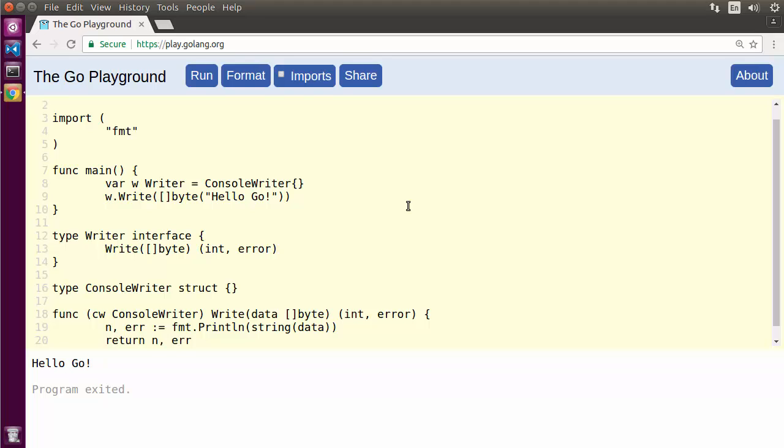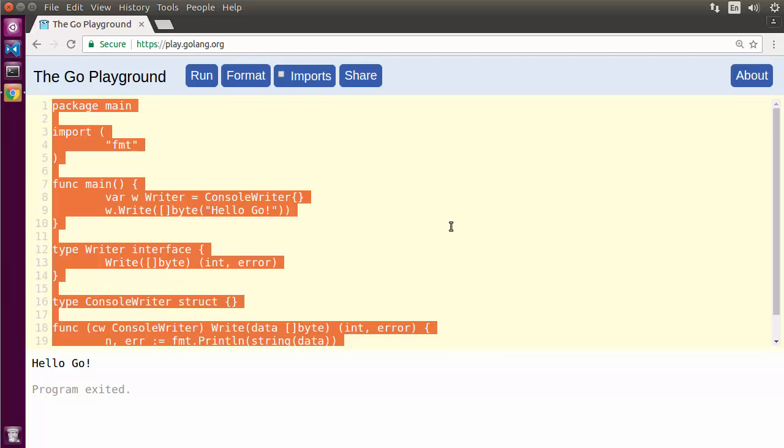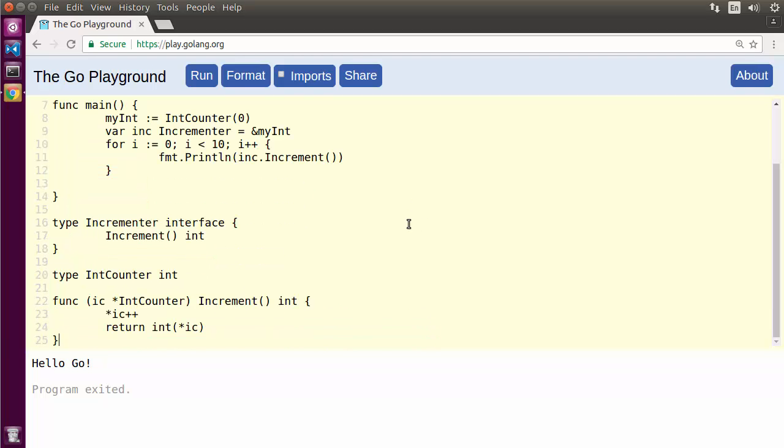Any type that can have a method associated with it can implement an interface. And as we've talked about before, any type can have methods associated with it. So in order to demonstrate that, let me just drop in this example here.